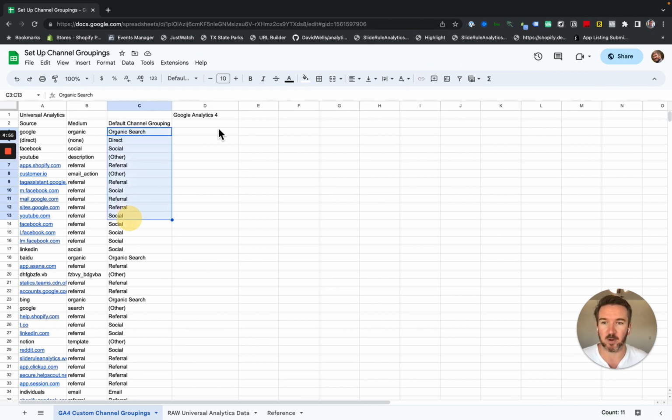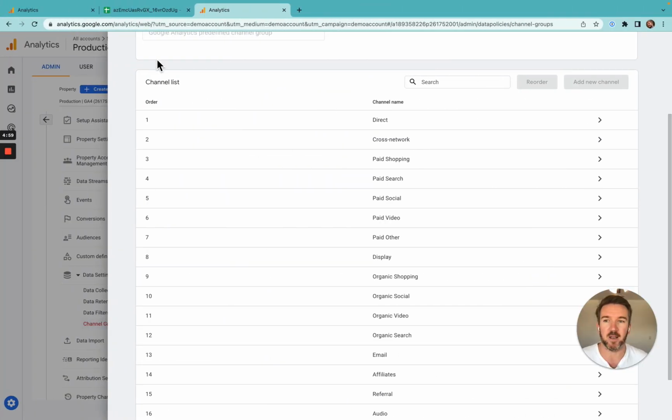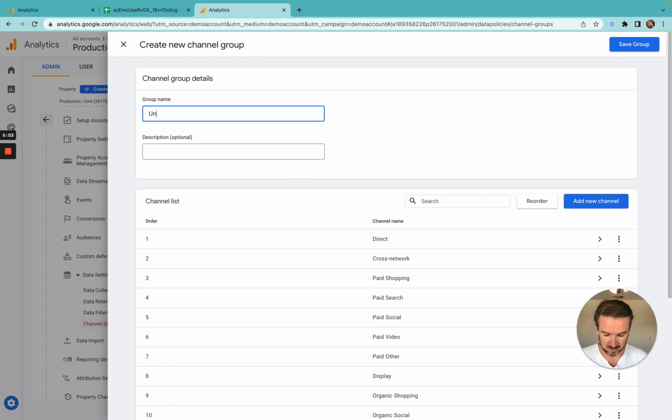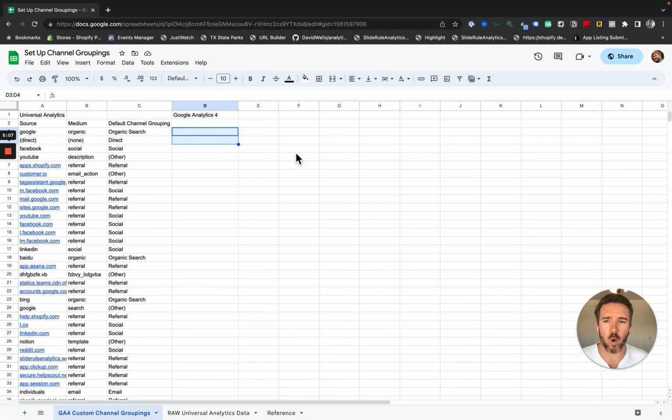copy over the default channel grouping over here, and you could make a channel grouping in GA4 that's like, hey, Universal Analytics channel groupings, right? So you can do that. Or my recommendation would be to take the time to think about how you really want these sources and mediums to be bucketed in Google Analytics 4, right?